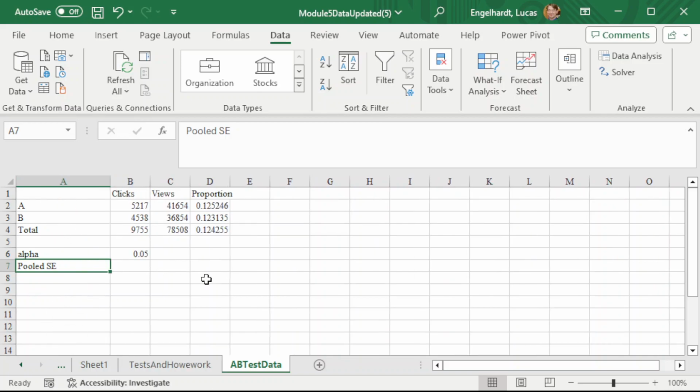So our pooled standard error: calculating the standard error when you're dealing with multiple samples can get kind of tricky. So what we're going to do is actually use our pooled data, that row number 4, the total row, to give us some of that information, but then we're also going to take into account the fact that it's not totally balanced. That is, we didn't have the same number of views or the same sample size for each of our two samples that are contributing to it. So here's how we do that.